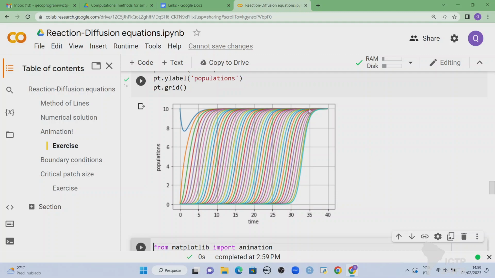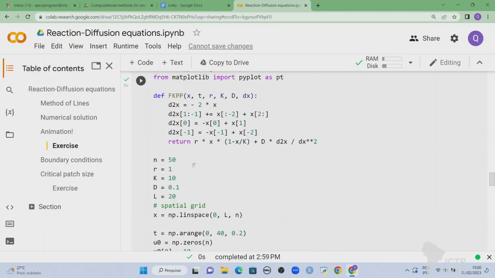So this is what's going on. This blue line is the first patch. Okay? So it is the one at 0. So I start at 10. It decreases a bit, and then it goes back to 10. Why does it decrease? Because it is losing population to the neighbors. The neighbors are all set to 0, so it's losing population faster than it grows, right? So it decreases, but then it goes back to 10 because 10 is the carrying capacity, okay?